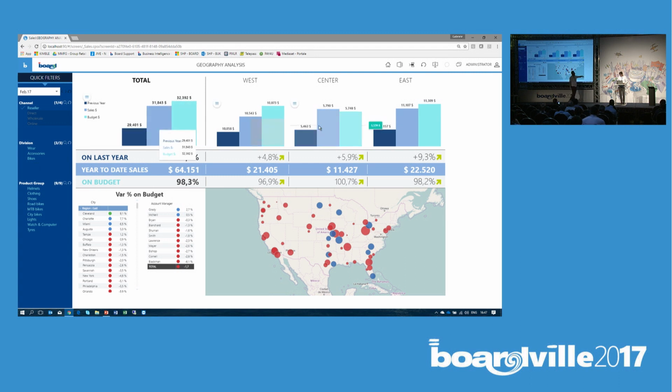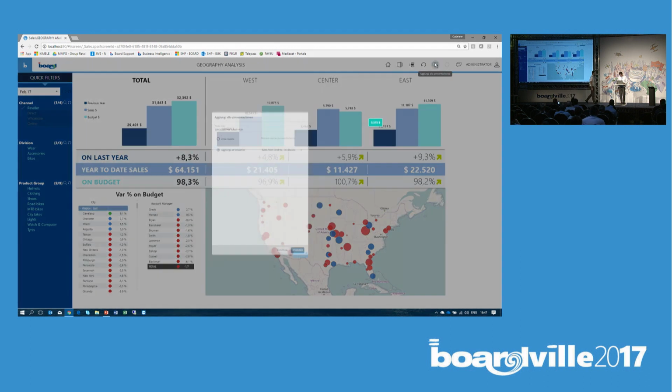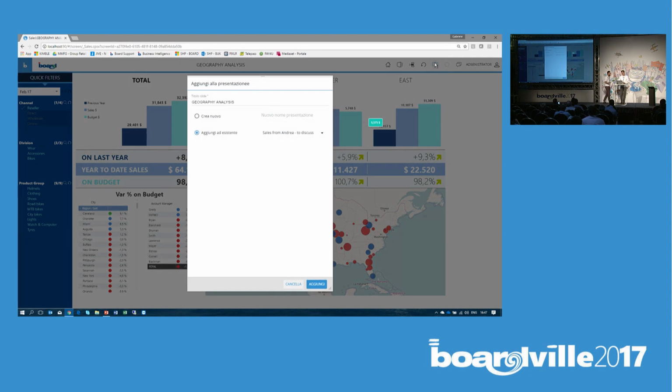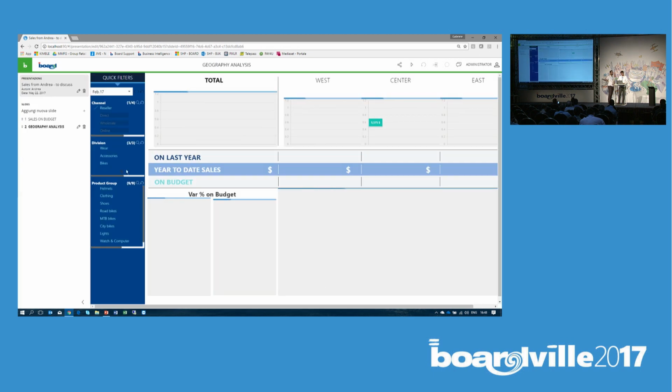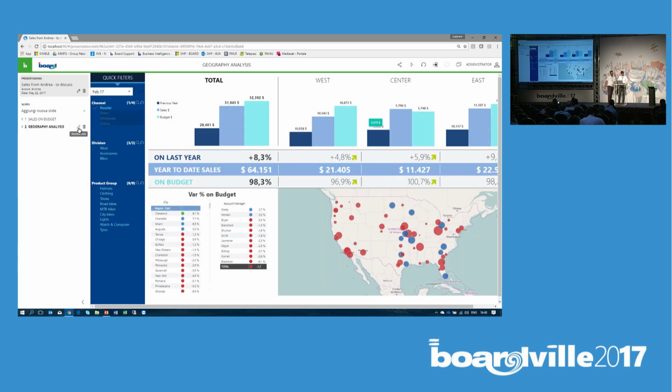Can you please add some slides, some areas, to the presentation? And I can decide to create a new presentation or to add to an existing one. So I can enrich the presentation with things that I want to discuss, that I want to merge, that I want to modify. So now I'm changing back to the presentation area.